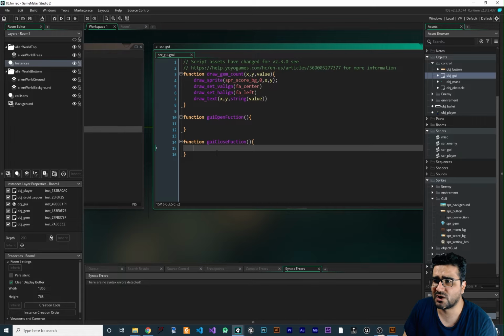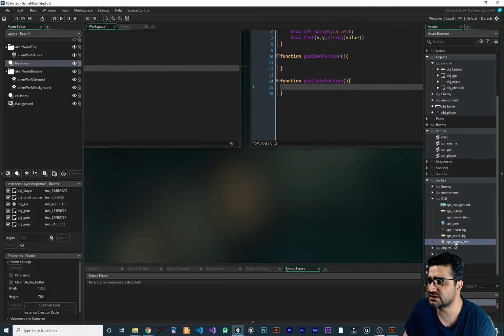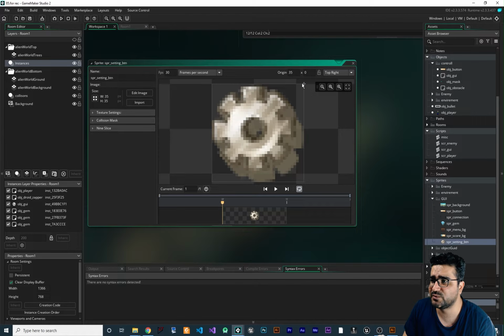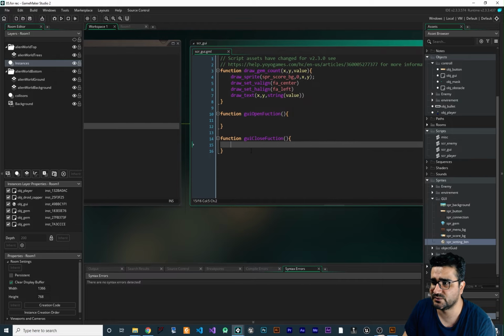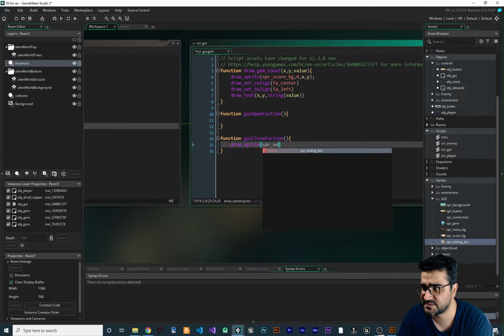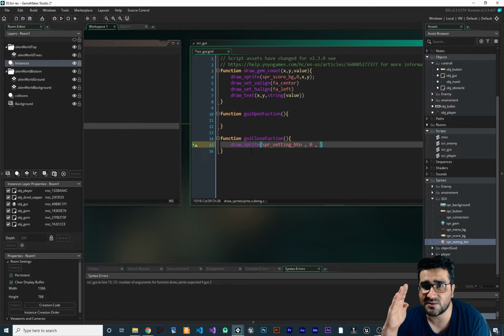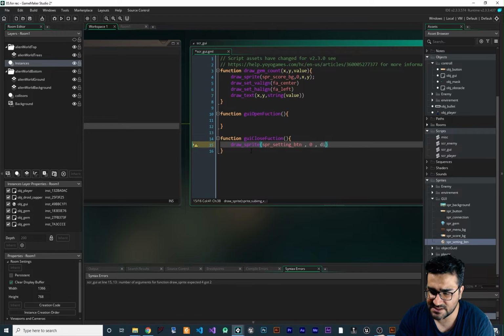First, I'm gonna write GUI close function. First thing to do, we should just draw this SPR button, right? We put the anchor point at top right, and now we can just draw it in here. We can say draw sprite. The sprite that we wanna draw is SPR setting. The subimage I want it to be 0 because it just has one subimage. The X and Y. For the X, because we want to put it at the top right side of our game, we get display get GUI width, okay? And for the Y, let's just put 0 in here.